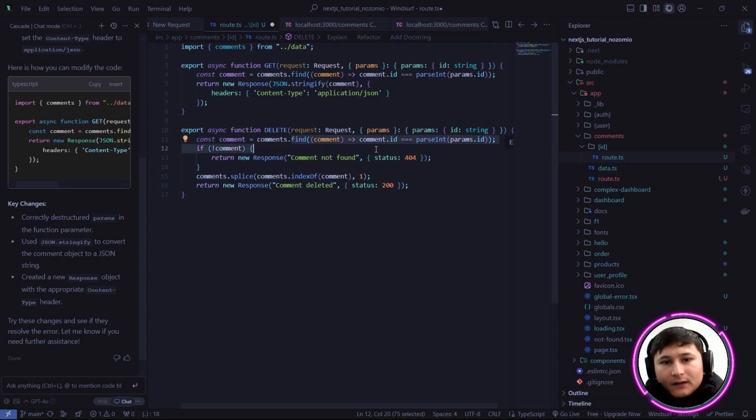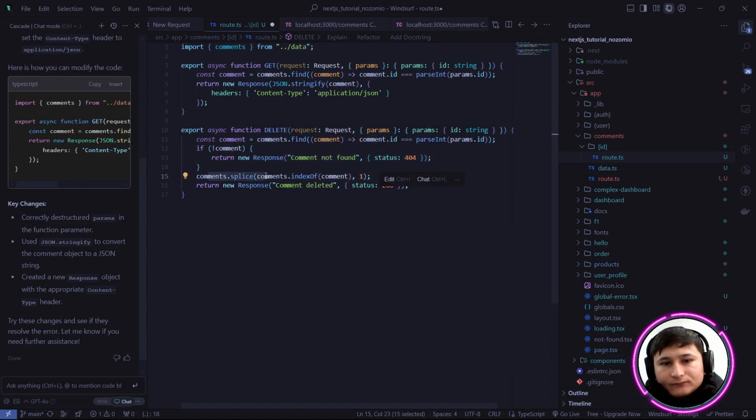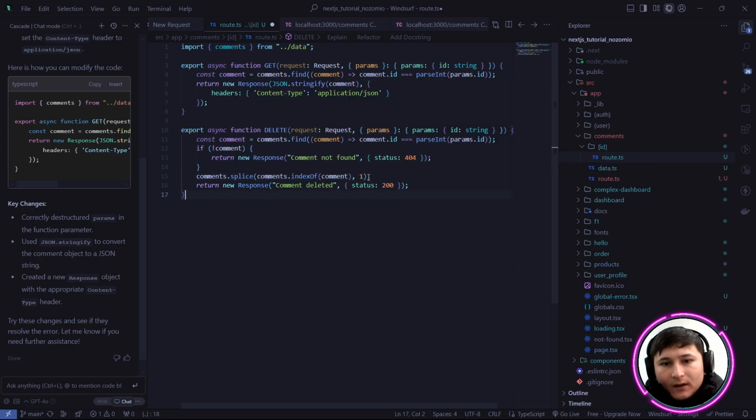For example, comments find, and the specific ID we just found, and also if the comment is not found, we need to return a "comment not found" response, right? And comments splice, with the index of comment one, because we have comments data as an array, right? Then we return comments deleted, and also return our list of the comments data.